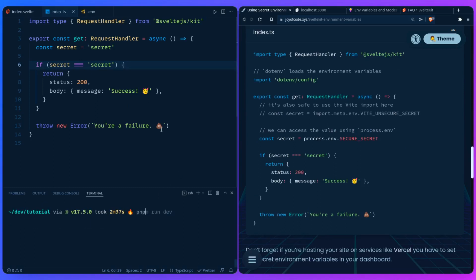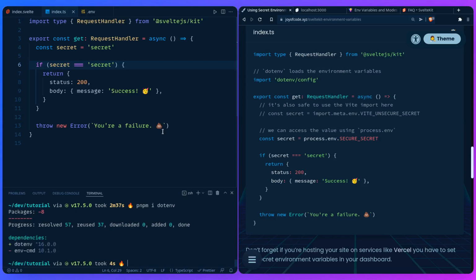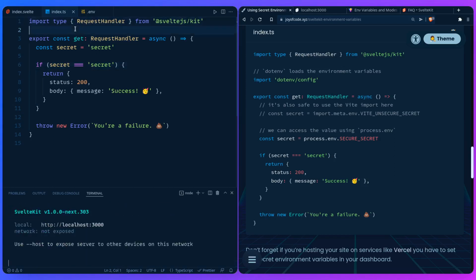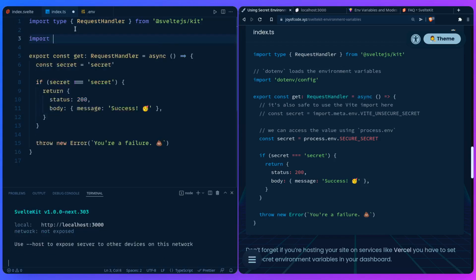So we can go here, and let's use the first one, the .env. So you can say pnpm i dotenv and it's going to install it. Let's give it a second, and awesome. So let's just write npm run dev. And then here we can load our environment variables. We can say import dotenv config.